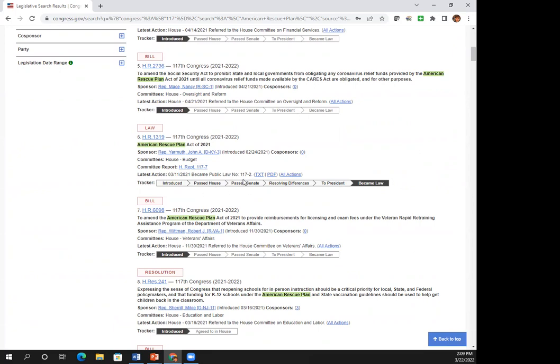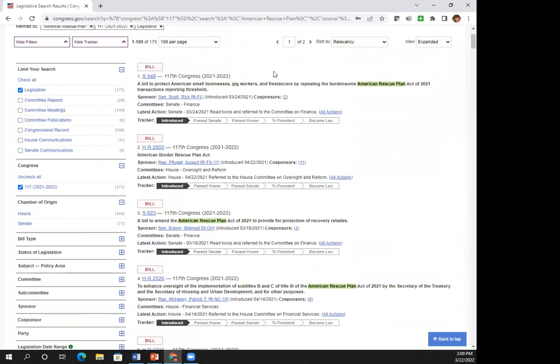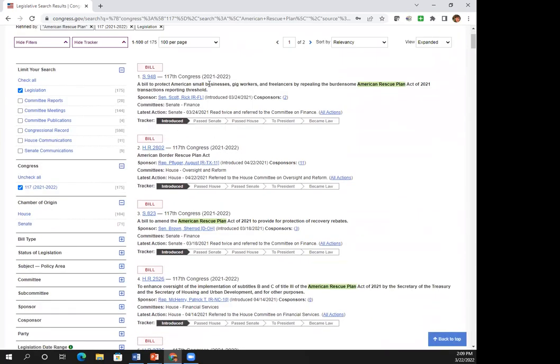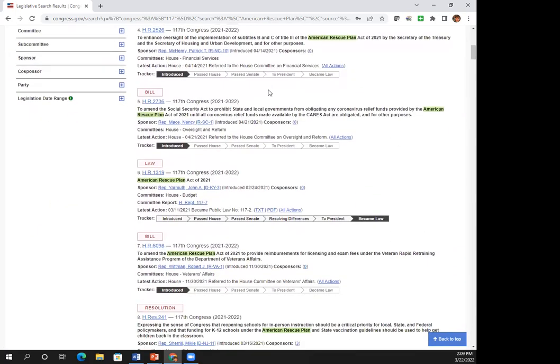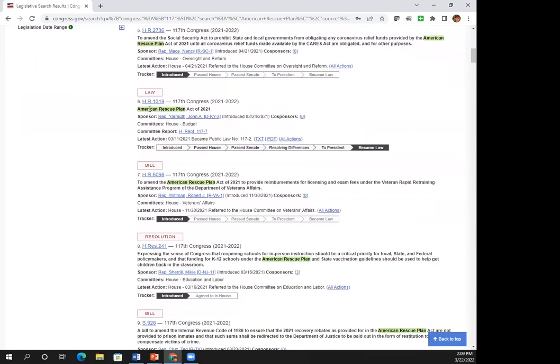I know that the American Rescue Plan became a law. So as I'm scrolling down, I can skim through. This became a law, but it's telling me the title. It wants to repeal transaction reporting threshold. But here down, eventually, we have HR 1319. That means it was the 1,319th bill introduced in this congressional session, and it became law. It's also telling me that it became Public Law 117-2. That numbering system is kind of the same, where it's the second law that was passed in the 117th Congress.